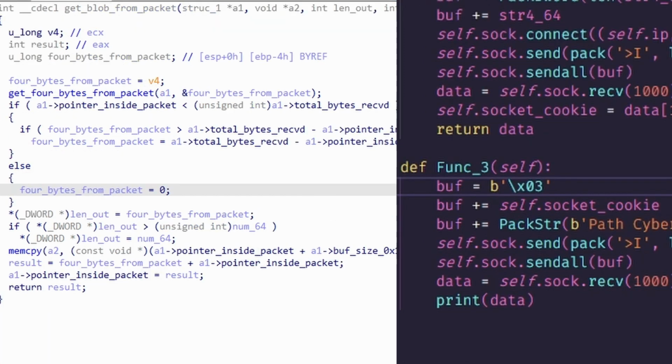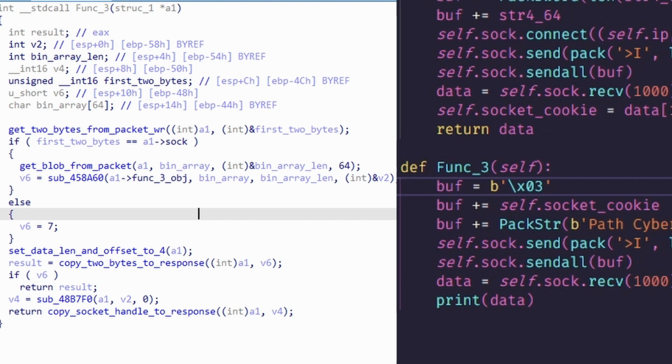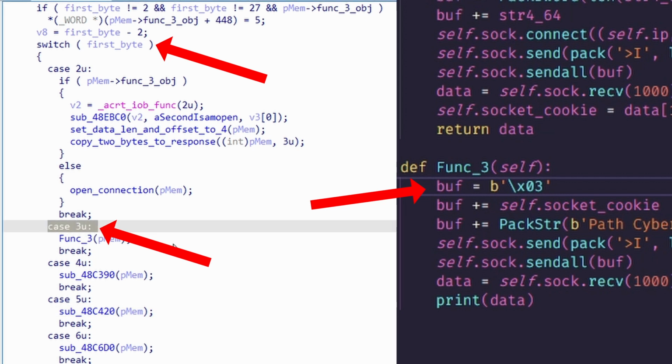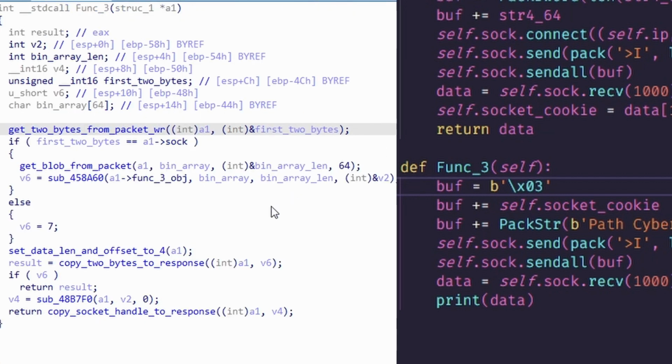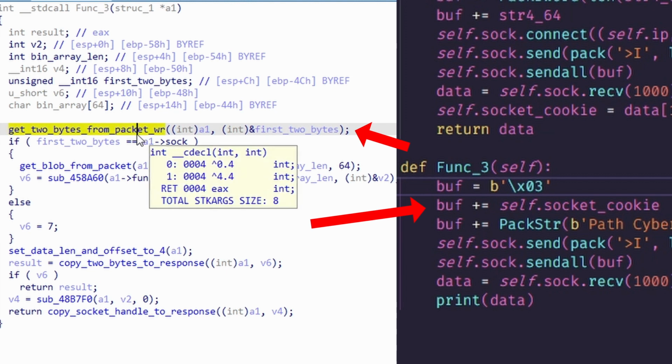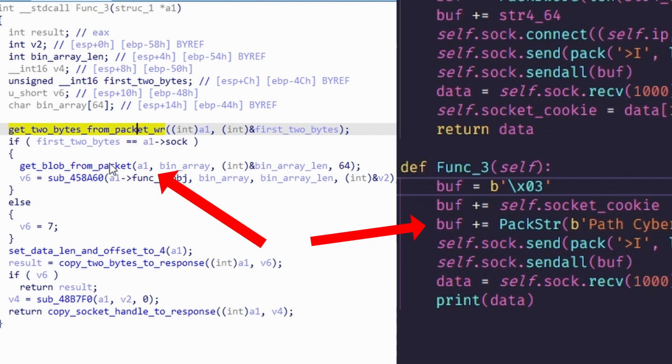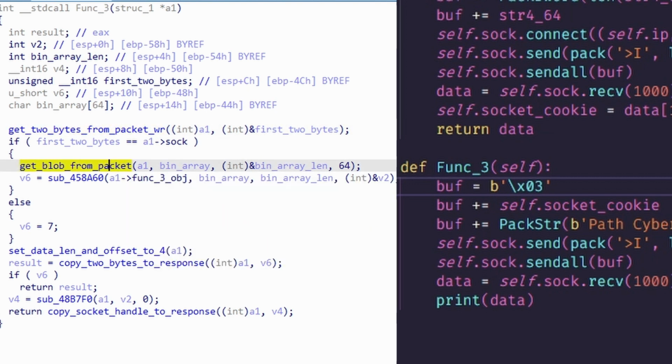Let's take a look at func3. This function is even simpler than the connection function. Obviously, the first or the opcode byte should be byte 3, which corresponds to this place in the code. Then we should put to our buffer the socket cookie, which is later will be read with this function, and after that some string. And just like that, the buffer is sent to the server.